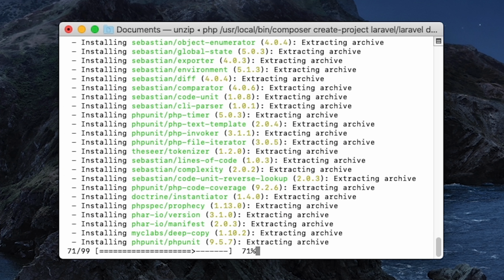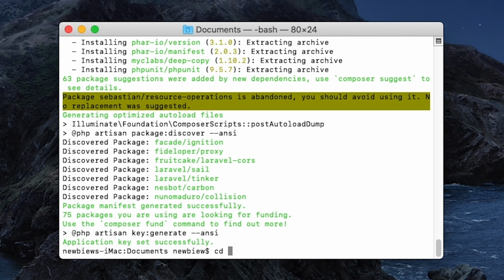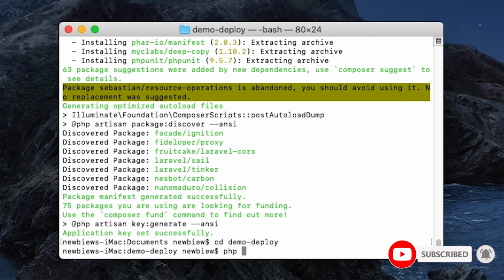Wait for the installation. Once done, access into the project and type php artisan serve and make sure the project is working.